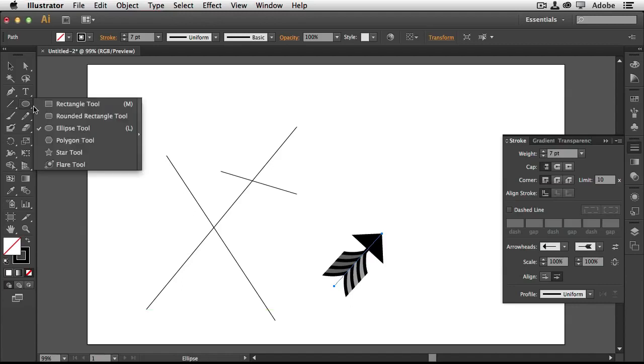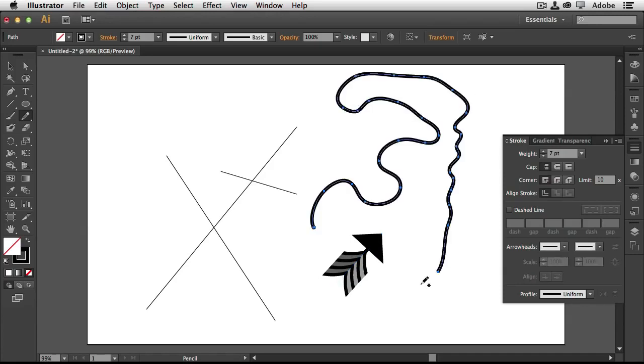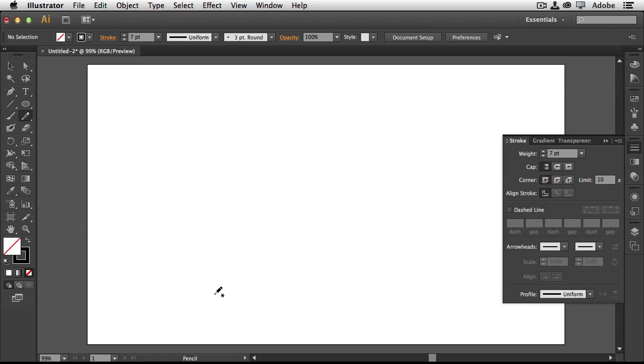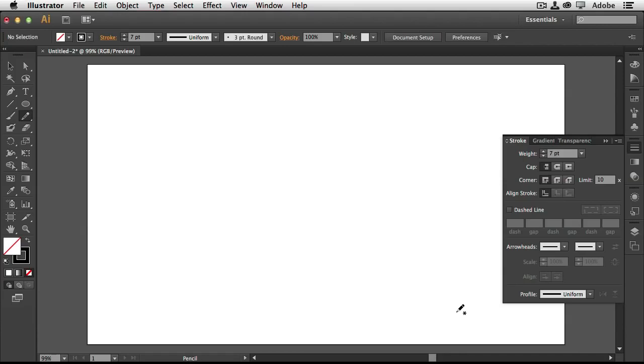Now, of course, we already talked about the shape tools: rectangle, rounded rectangle, ellipse, polygon, star, flare. Pencil is one that I would have used back in the day to kind of freeform my way around something that may be easier to do than using the pen tool and exact Bezier points. Or if I feel lucky enough to try and draw something, I could use the pencil to do that. Again, a lot easier with a tablet than trying to do that with a mouse.